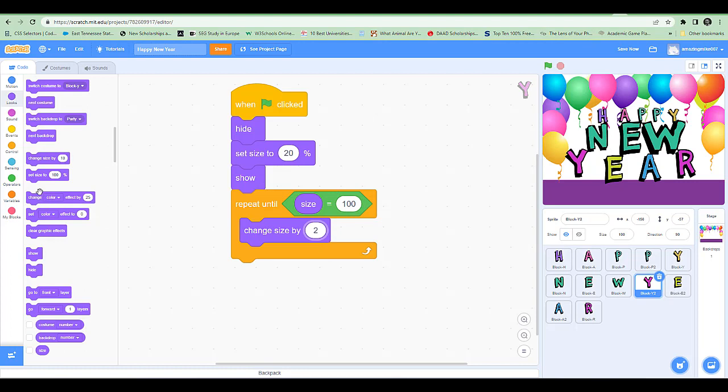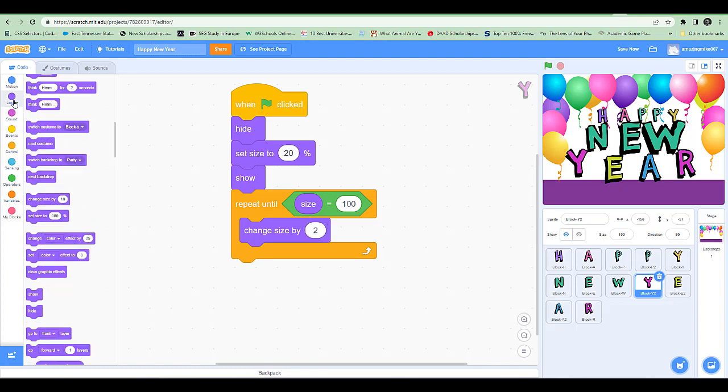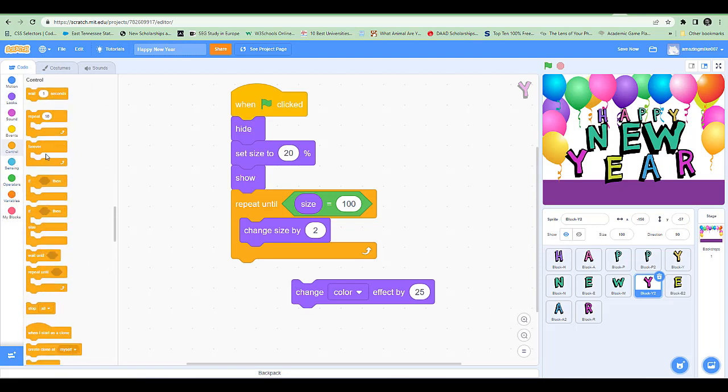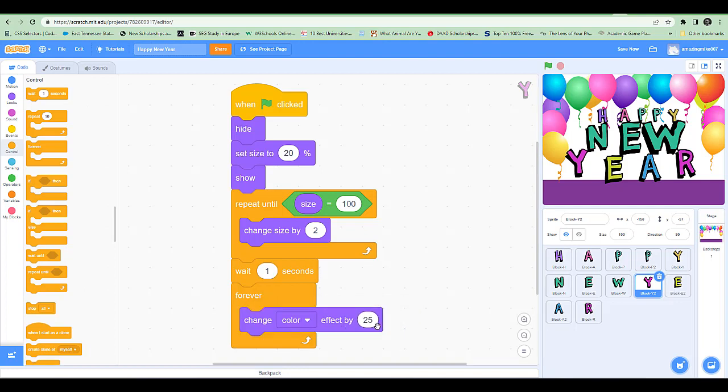After you've done that, we want to change the color just like we did for the first one, but this time around we want it flashy and fast. So we go to looks and say change color effect, and put a forever loop after it. We could tell it to wait for a second first, and then put in the forever effect, and we could put 5. Now let's check it out again. There's a wait, and then there's a color change. Because it's a new year, it's a glowing new year, we will need that.